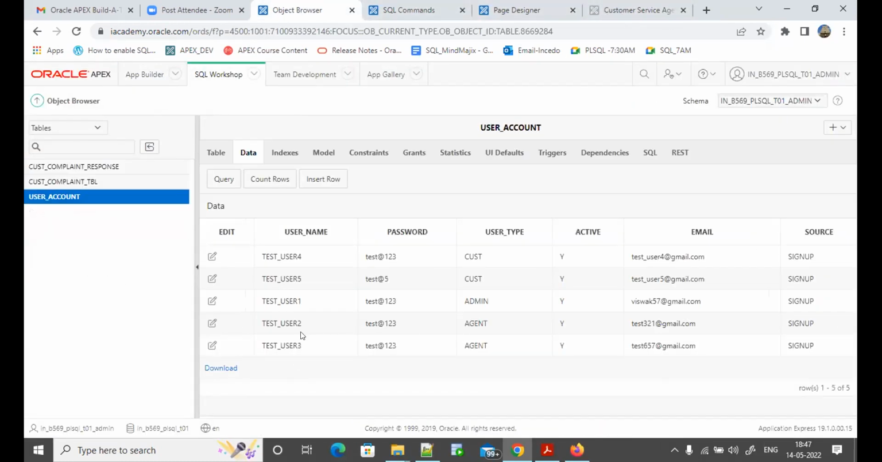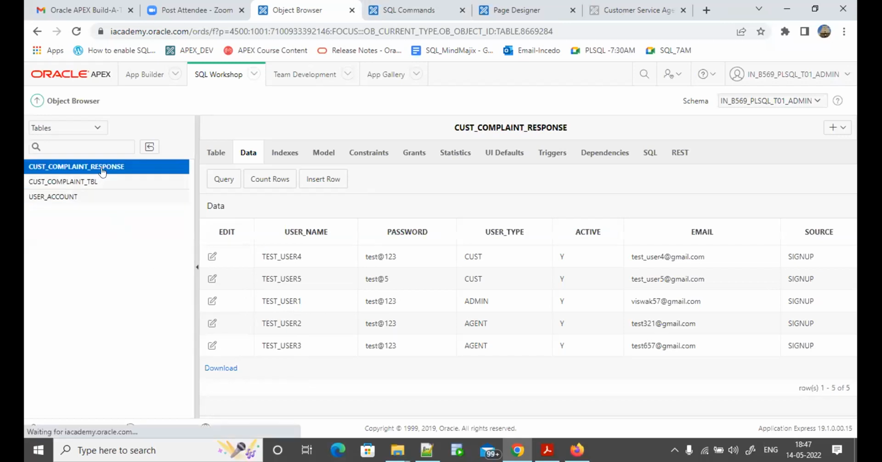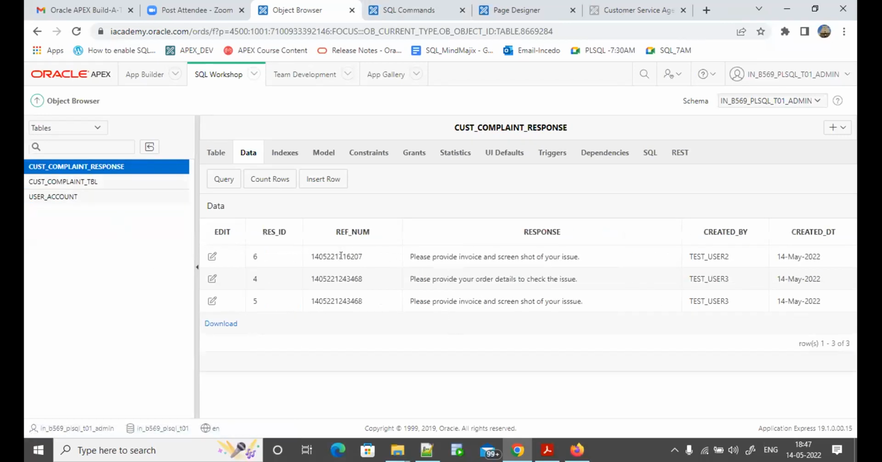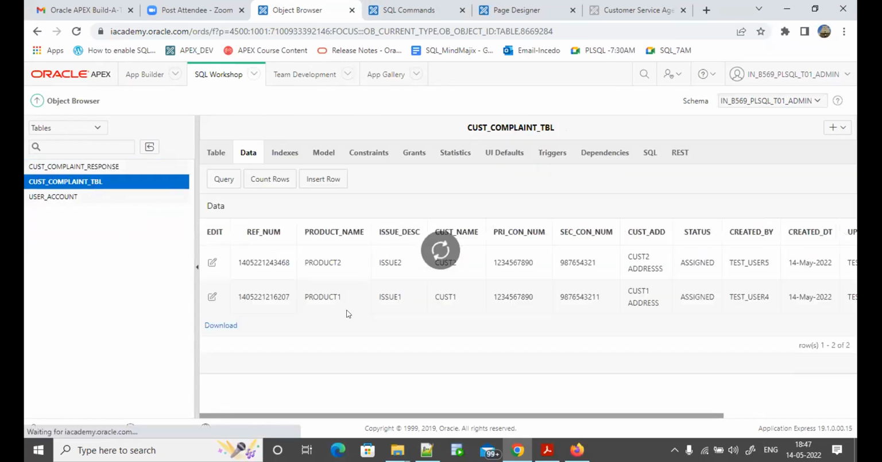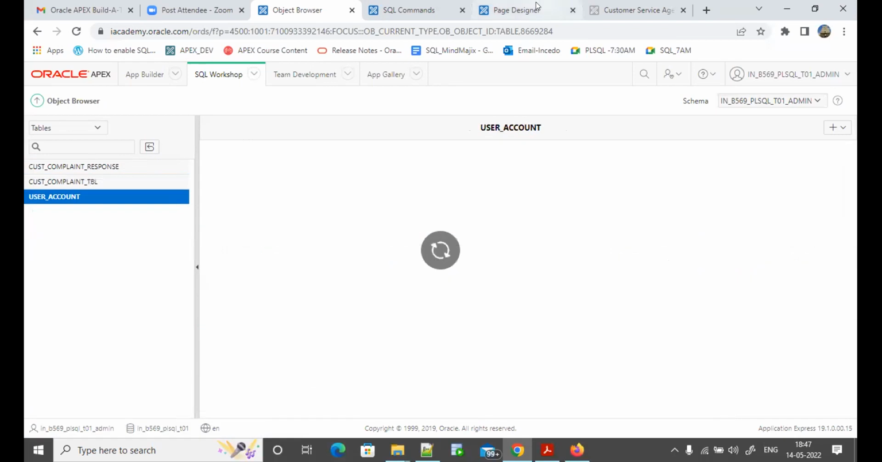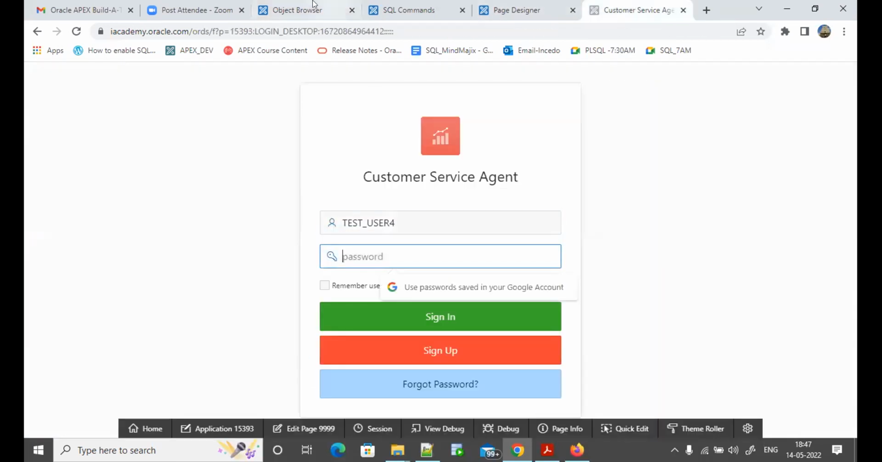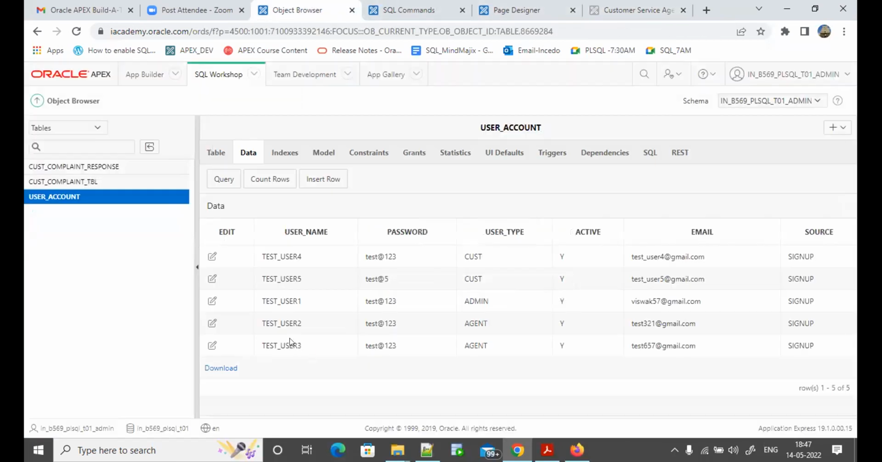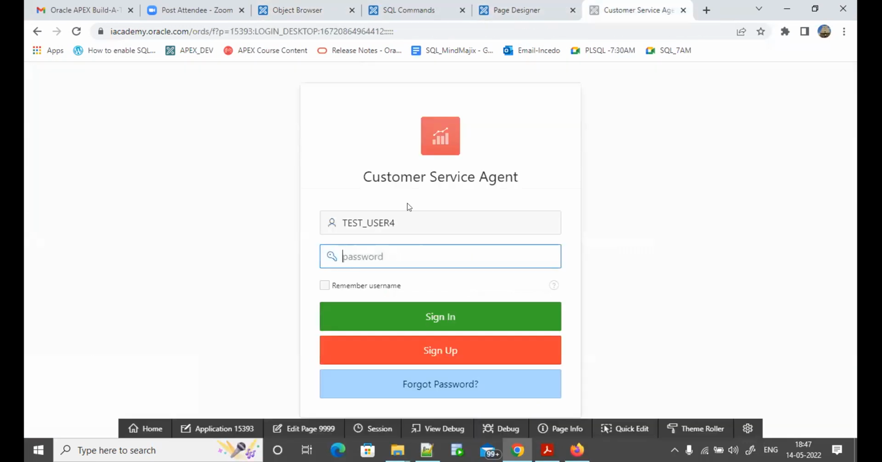Let me see. Who created this ticket? 6207. This is created by test user 4. Let me log in with those credentials and see. Test user 4 credentials or this.